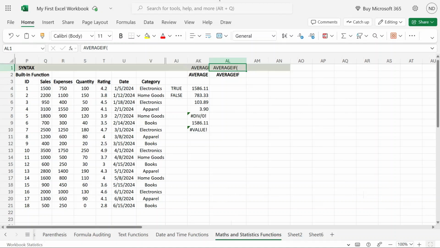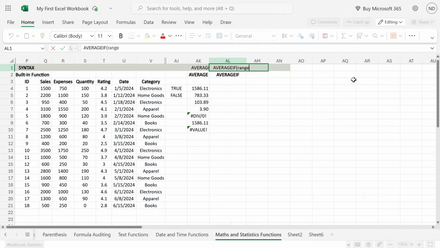AVERAGEIF will have the range which you want to filter based on a criteria. So it will first take the range and the criteria on which you want to average, and then you need to specify the average range. Okay, now this is optional.